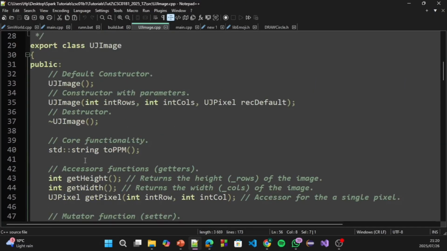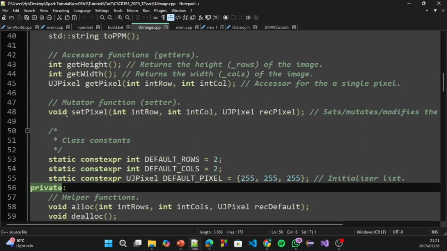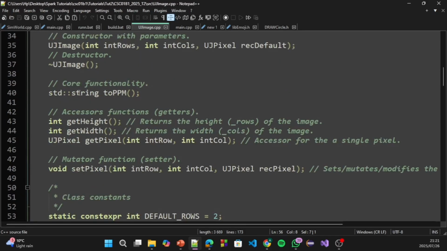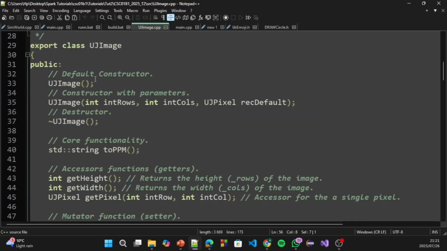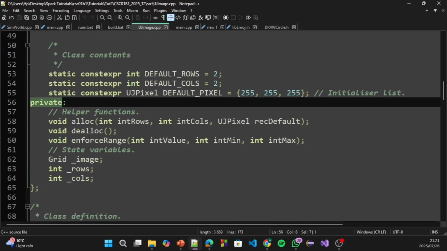After we declare our class, we'll do that probably on Monday when we're doing the practical because it's almost 9:30. Whatever we want main to have access to, we'll put inside public, and whatever we want to stay hidden, we'll put inside private.